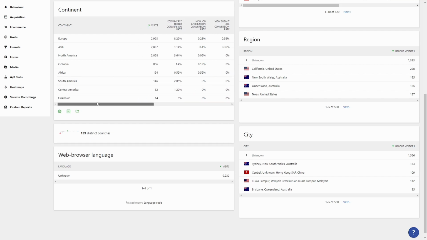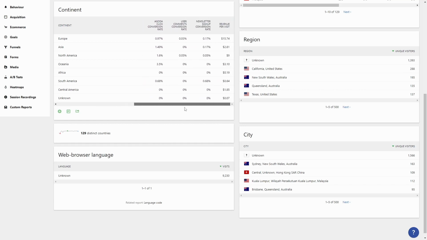So if you've got particular goals, particularly if you're an e-commerce store, you want to know which countries are converting the most. It's a great report to provide that information, as long as you've created all the other goals in your Matomo. And down the side here we've got the revenue per visit, so you can see which continents are providing the best revenue.